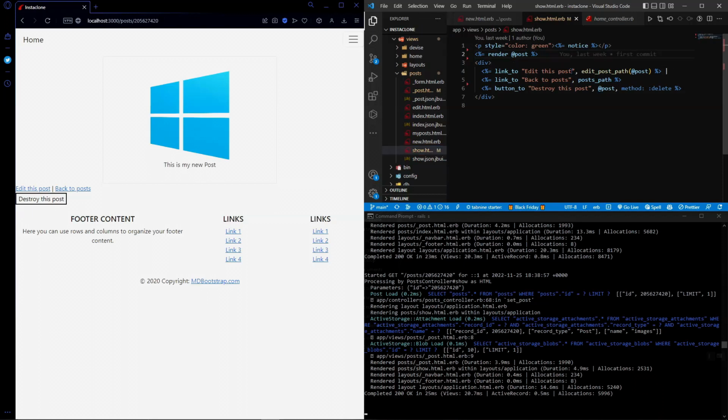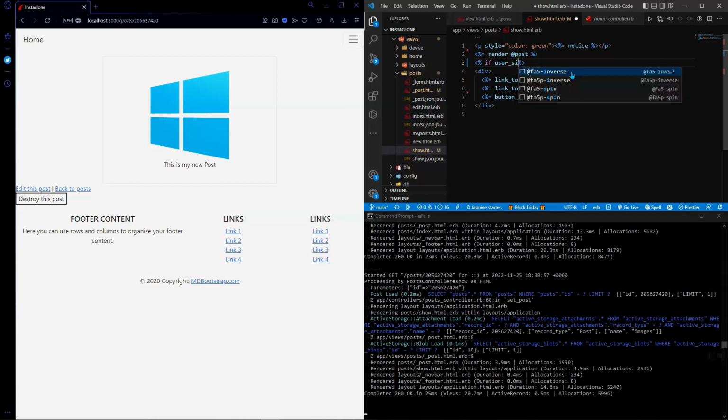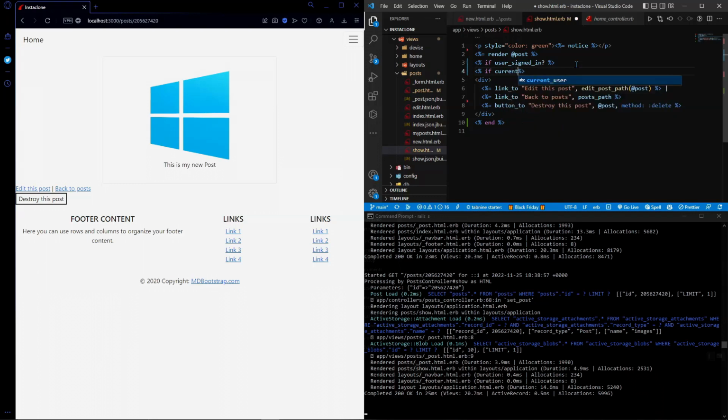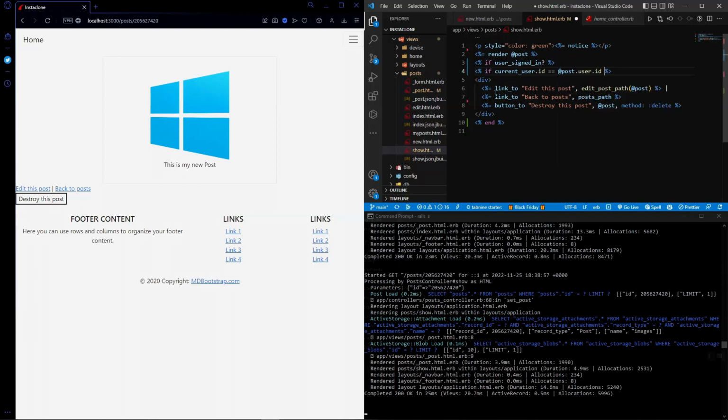is add an if statement, and we're going to say if user_signed_in?, because we want to check if they're signed in first. After that, we're going to say if current_user.id is equal to @post.user.id, to make sure this is the correct user, because no user who doesn't own the post should be able to view the destroy button or the delete post button. And then we're just going to add another end.